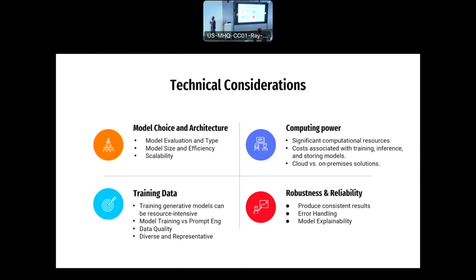And then robustness and reliability. Does it produce a consistent result? If you put the same question in 5 times, are you going to get relatively the same 5 responses? How much does that deviate? What's the error handling? Can you actually explain what this model is trying to do? The answer is probably no, but you can try.